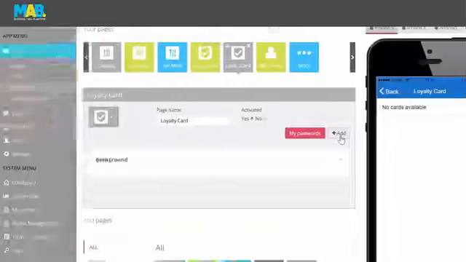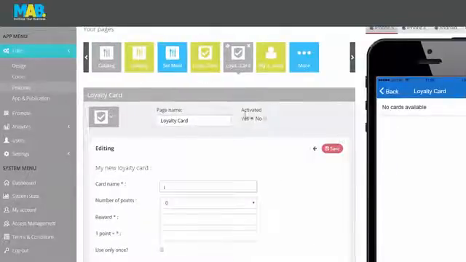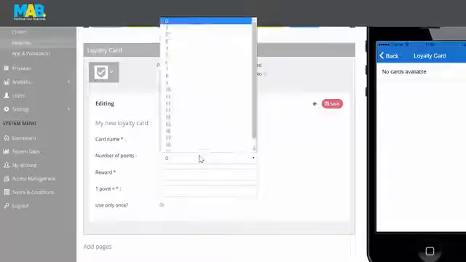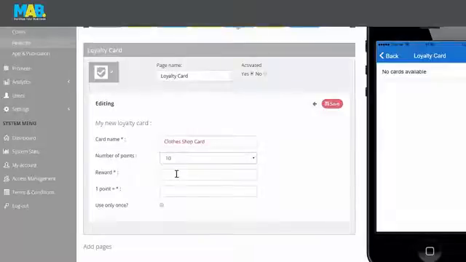Loyalty card. You're now able to replace the old-fashioned loyalty cards with a fancy in-app loyalty system. This way, business owners can reward their customers with extra benefits.